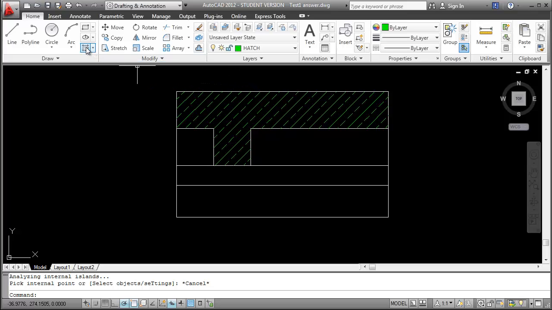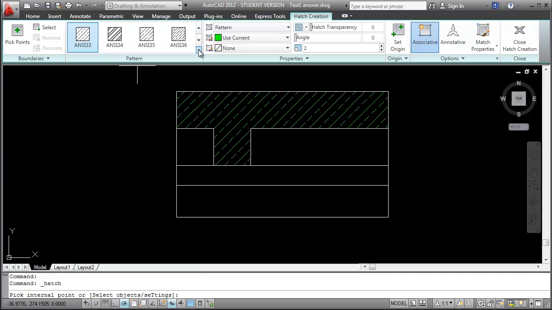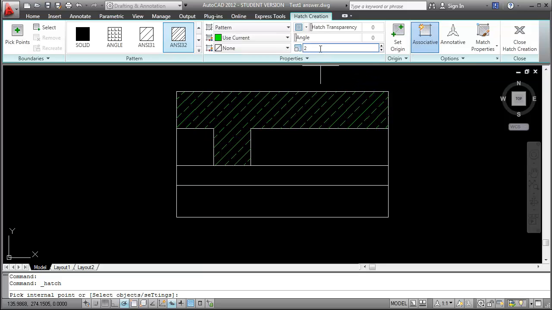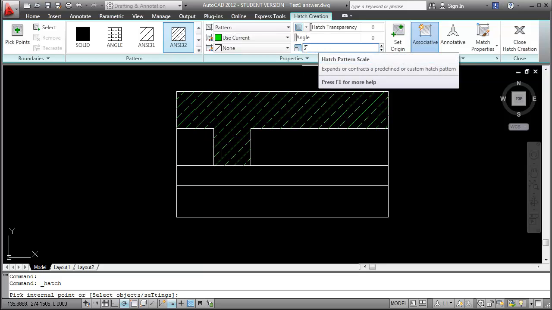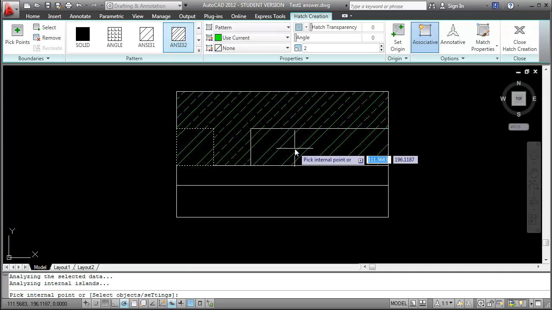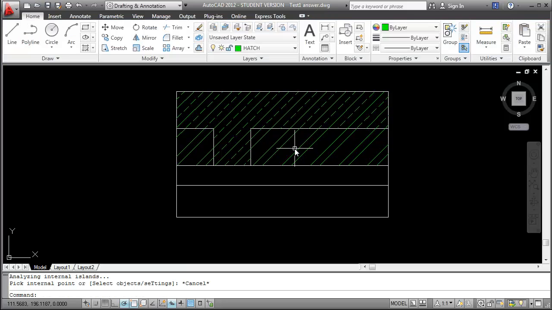Click the hatch pattern again. Now we choose this time round NC32. The scale remains as 2, so we don't need to change that. Hover the mouse over to this little square and click once. Move the mouse over to the long rectangle, click again, and we finish the second pattern by pressing escape.